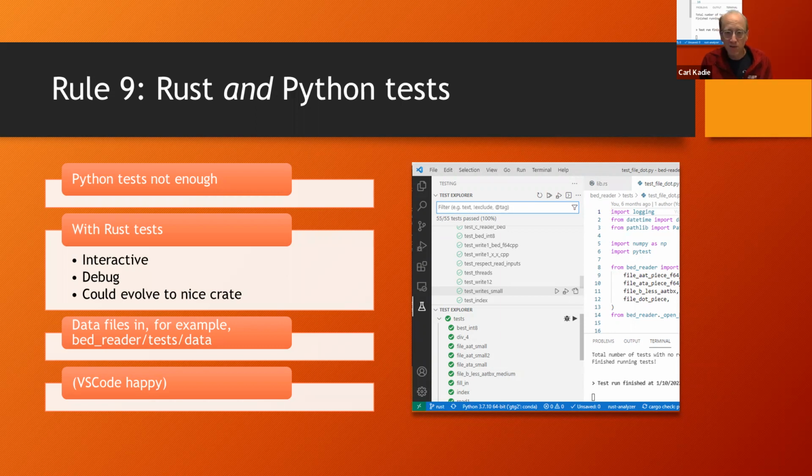I think there should also be a full set of tests in Rust. The advantage this gives you is it makes the Rust development much more fun, because you can actually run stuff in Rust. You can set breakpoints in the debugger and work interactively. It also, right now, there's not much demand that I know of for a Rust crate for reading these Plink bed files. But if there was, then we've already got most of the library that we need for it, and most of the tests.